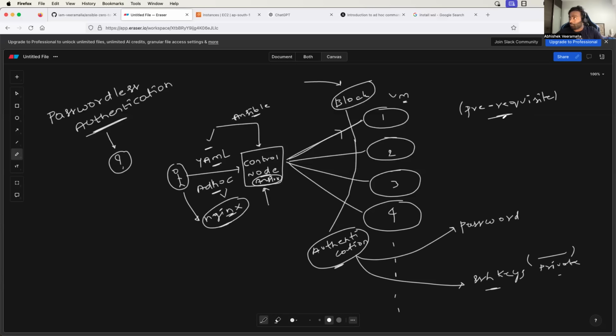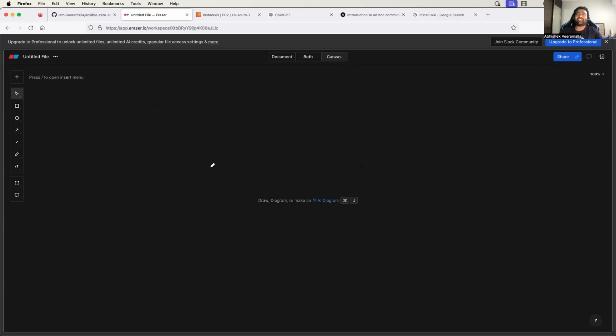Instead, if you set up a prerequisite where you set up passwordless authentication between your Ansible control node and the managed nodes of your Ansible, then every time you run Ansible, it will directly talk to those virtual machines and execute the instructions. That's why passwordless authentication is a prerequisite for your Ansible. Now you might ask, but Abhishek, what do you mean by passwordless authentication?